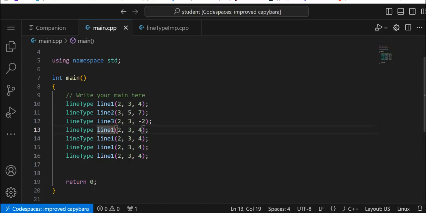Alright, and then line 4: 3, -2, and 1. And line 5: 5, 2, 0, and 3. Line 6, we'll use 0, -1, and 2. Line 7, let's go with 4, 6, and 8.